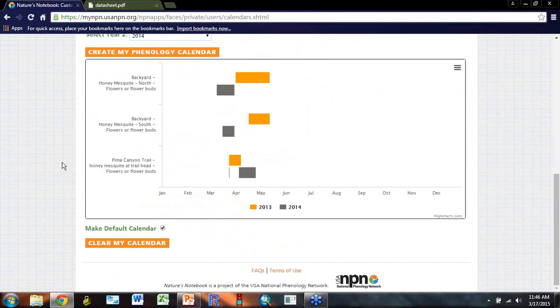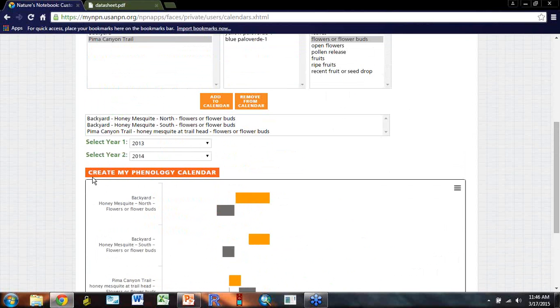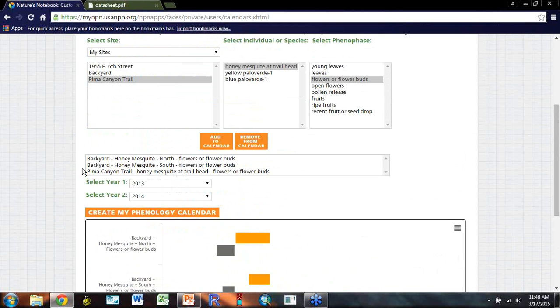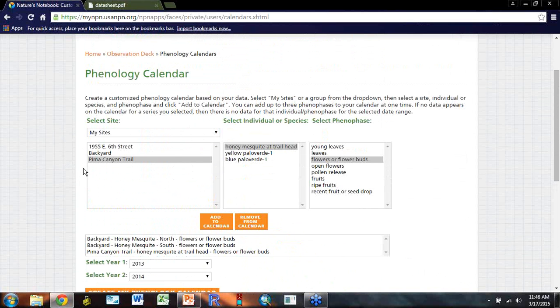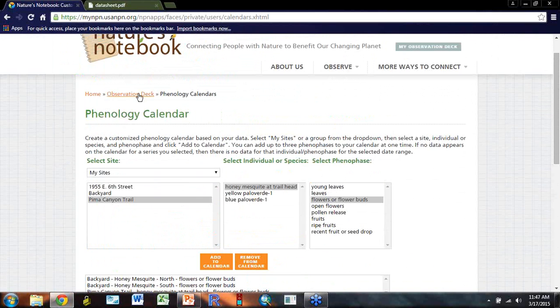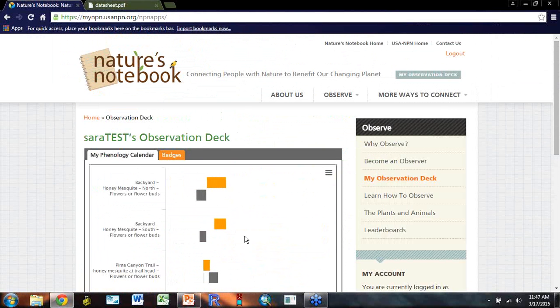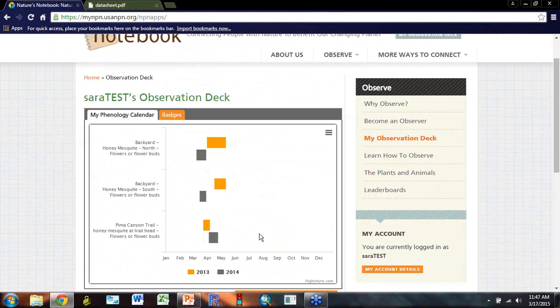Anyway, you can play around with this as much as you want. We want people to be able to visualize their data and see what they're really doing, what they're finding. So if you go back to your observation deck, and there it is, it loads. It loads in a little different scale because, again, this is a smaller window, but you can always download it or print it if you want a bigger picture.